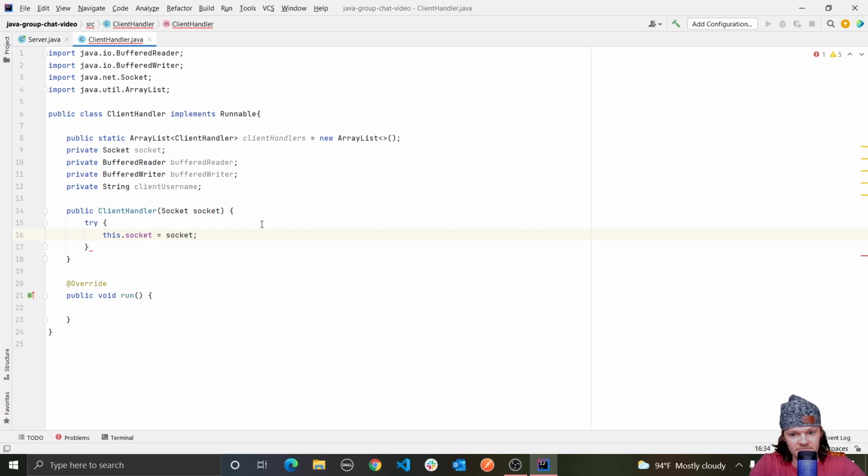Let's go back in here. However, we have to set our buffered reader and writer from our socket. So if you remember, a socket basically represents a connection between our server or client handler and our client.